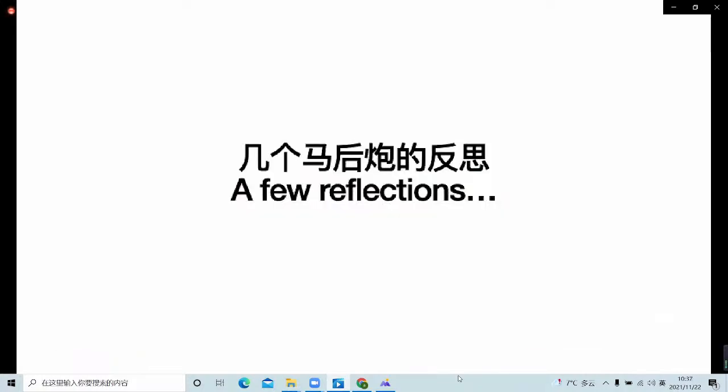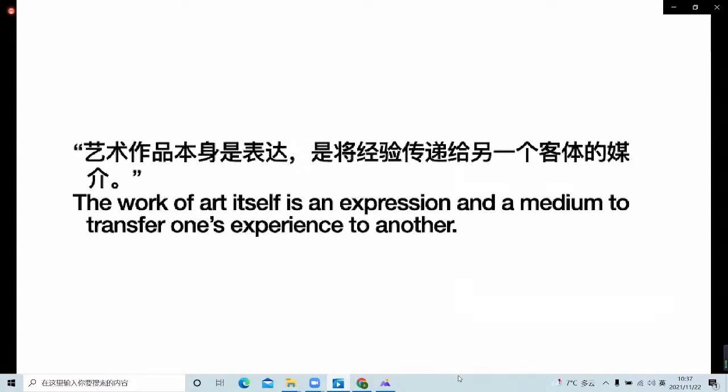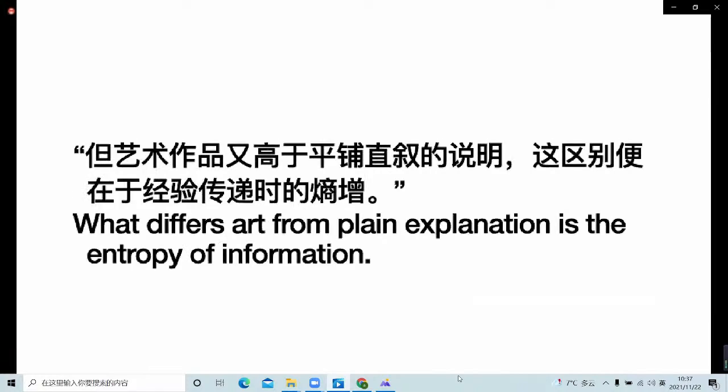So here come a few reflections. Firstly, the work of art itself is an expression and a medium to transfer one's experience to another. But what differs art from plain explanation is the entropy of information. When I speak, what is the entropy of information? Let me explain it to you.